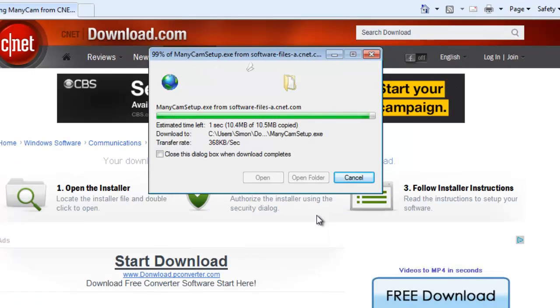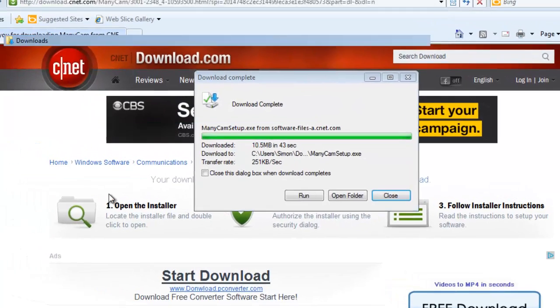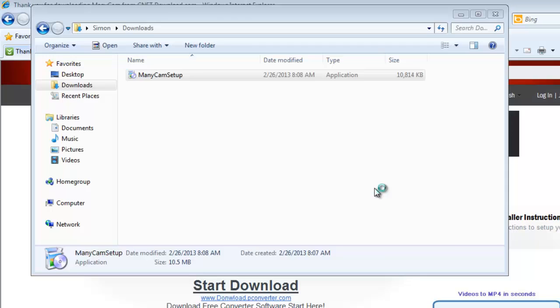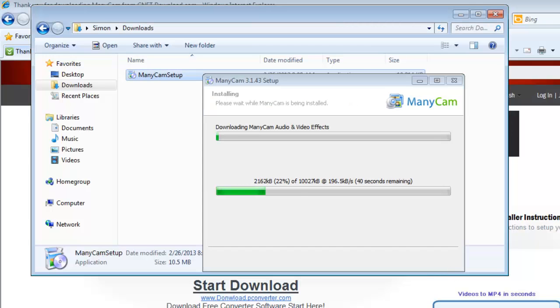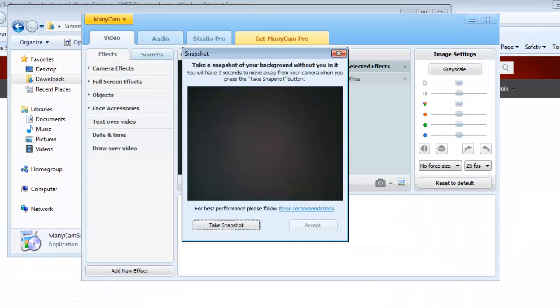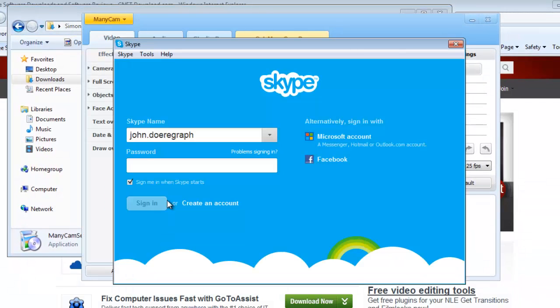After it downloads, navigate to your Downloads folder and double-click on the ManyCam setup icon. Accept all the terms. ManyCam opens after installation. Open Skype and sign in using your credentials.